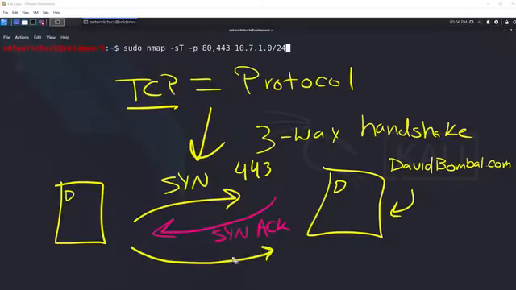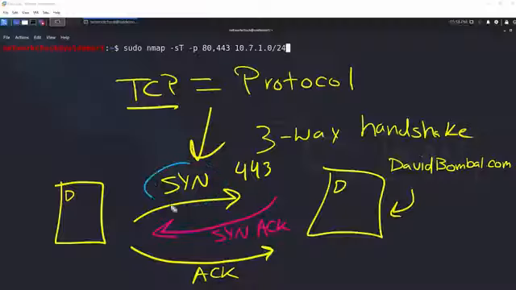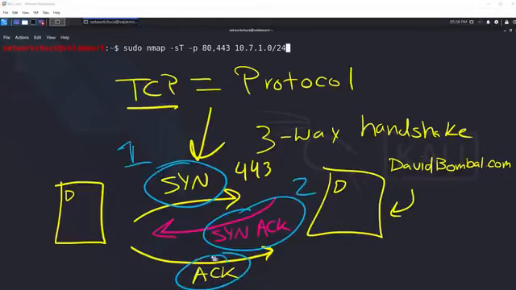And I'm like, yeah, let's talk, let's do this. So I respond back with an ACK. I'm here, I'm ready, let's talk. Three-way handshake. And this is what Nmap uses to see if the ports are open.